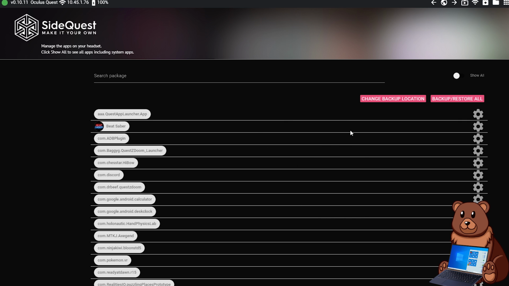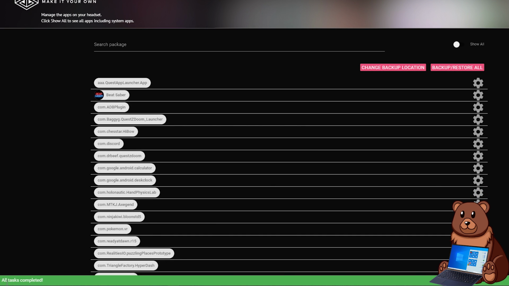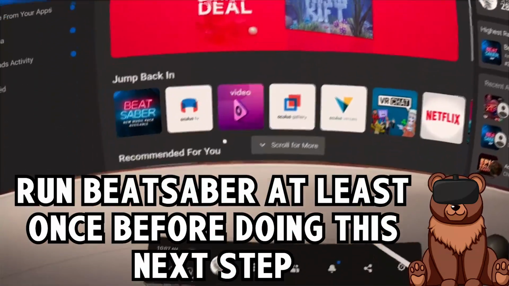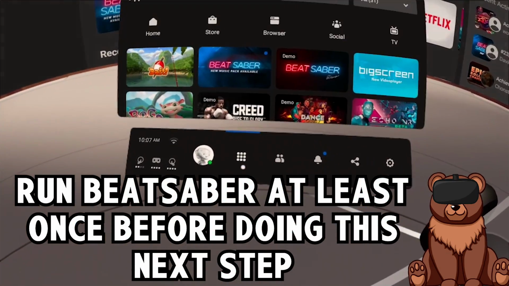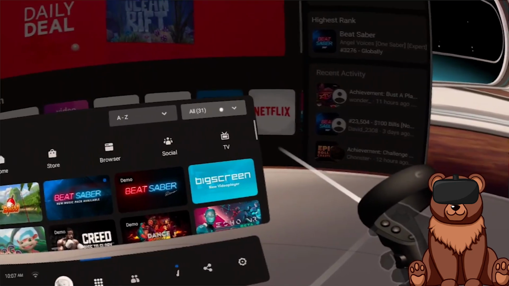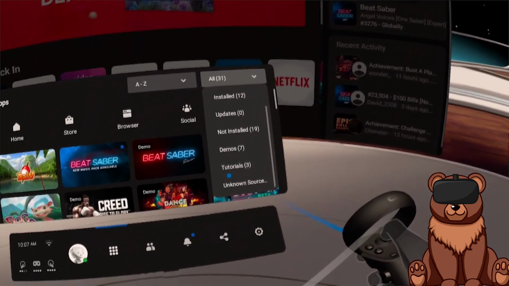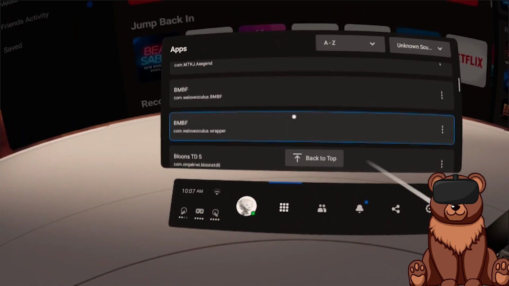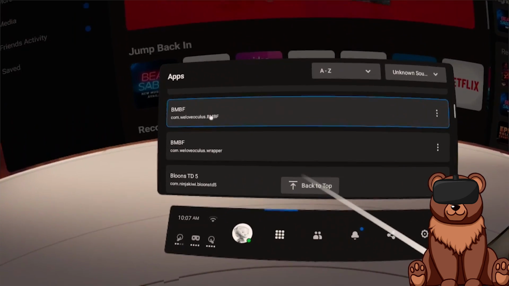The installation will then begin, and we'll finally finish with this green bar at the bottom saying all tasks completed. Once you get this, you are good to head to your headset. Once you're in your headset, head to your apps, and then up in the top right, click the little drop down, and then click unknown sources.